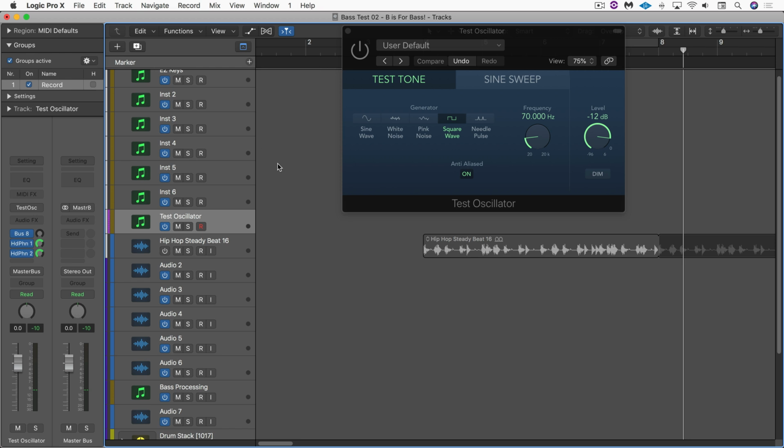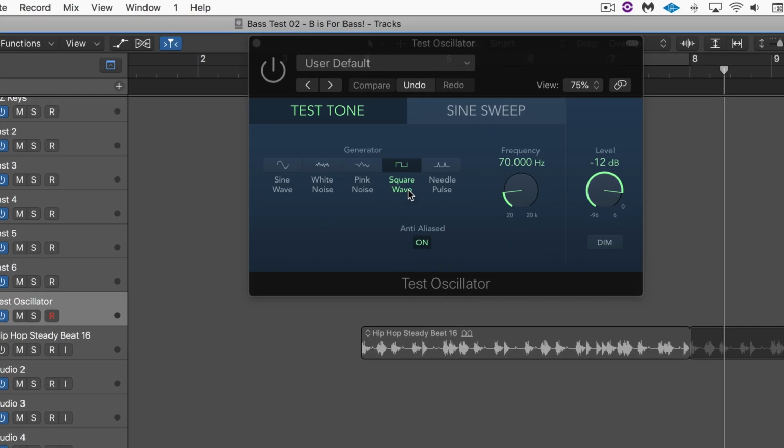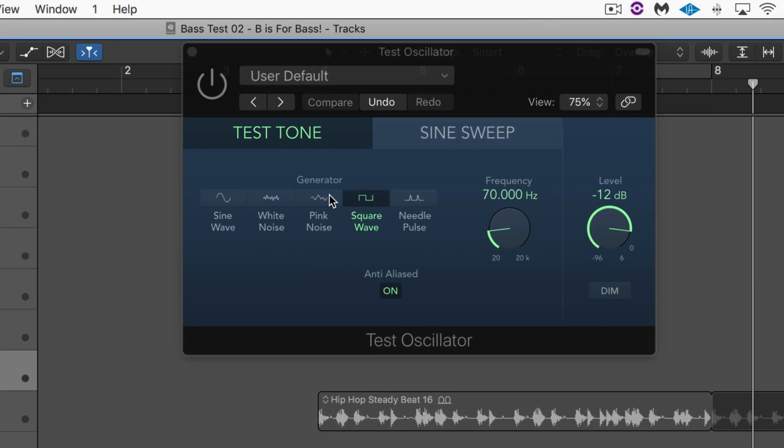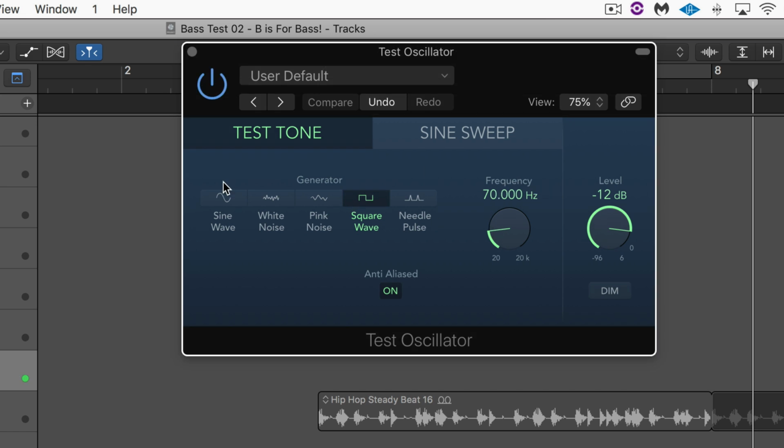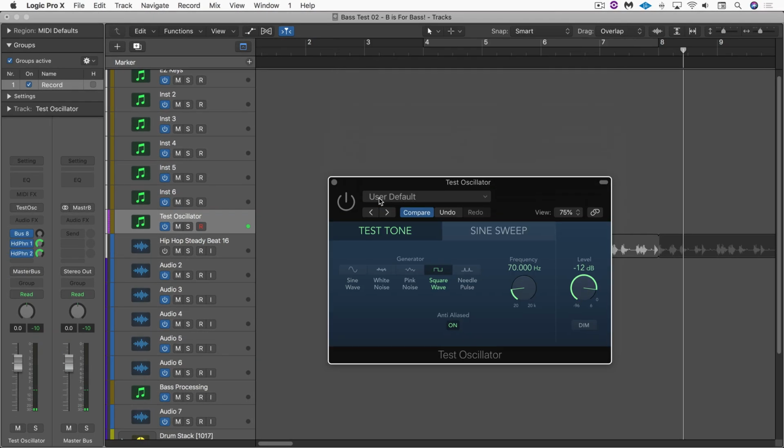We're going to have fun creating a bass sound in this video. Now I've got the test oscillator plugin called up on an instrument track, and I have it set to the square wave. It's muted now so we don't hear it. Square wave, and I've dialed the frequency down to 70 Hertz. So that's what we're going to use as the basis for our sound.